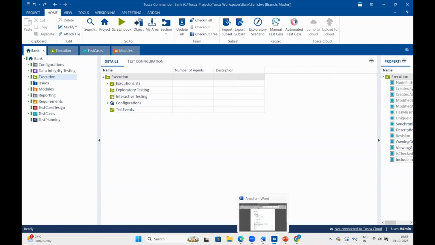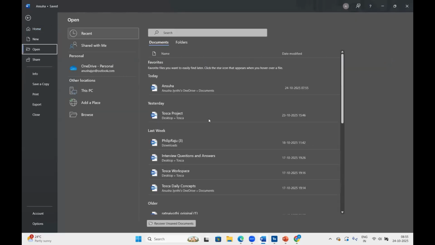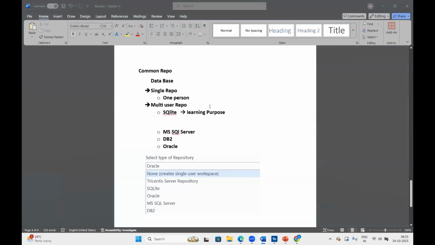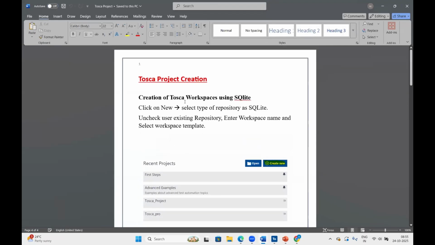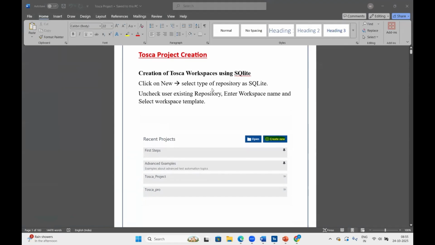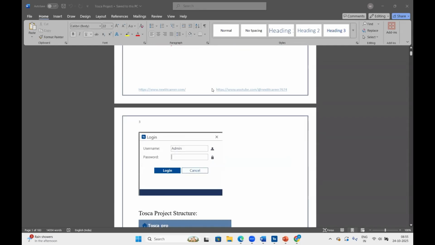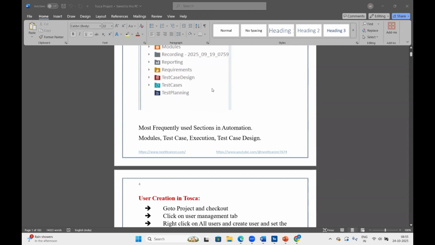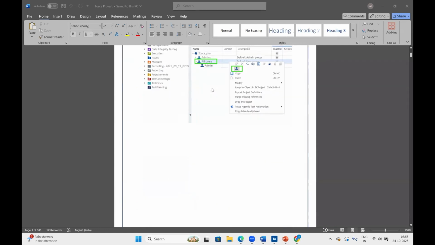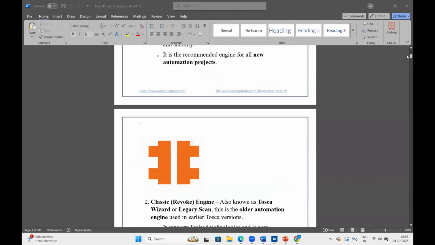So coming back to, as I said yesterday, team, I'm giving the Tosca material. Let me show you that. Right now I'm just making notes like this here, but this is almost 200 pages of Tosca material. It's created by myself only, and this material is not available outside. Here you can see each and every step-by-step process I mentioned very clearly: entering the user IDs, how the project structure looks, what the project icons are, how to create users in a project. Everything I added here very clearly.